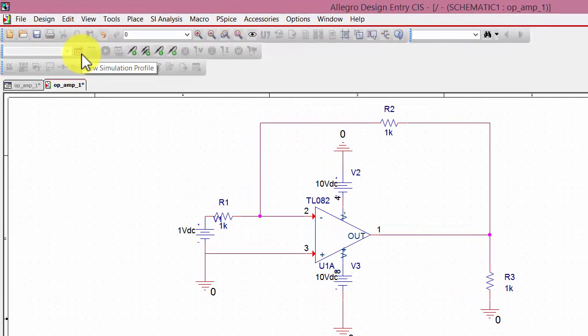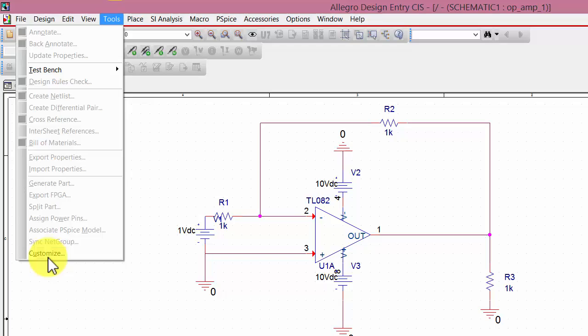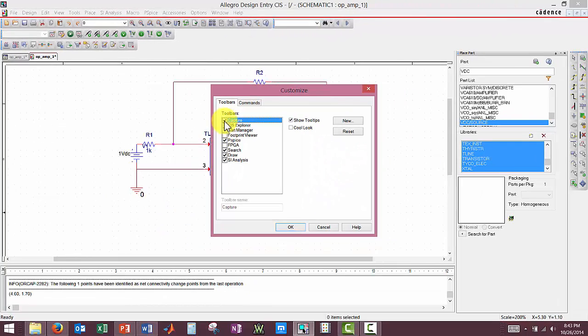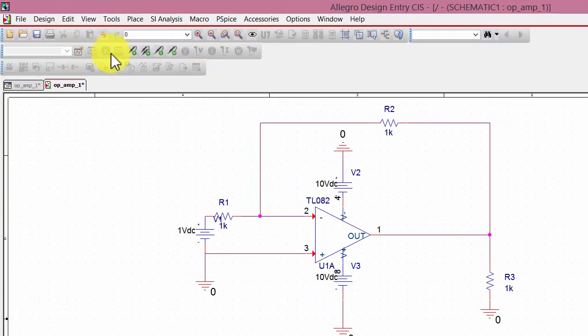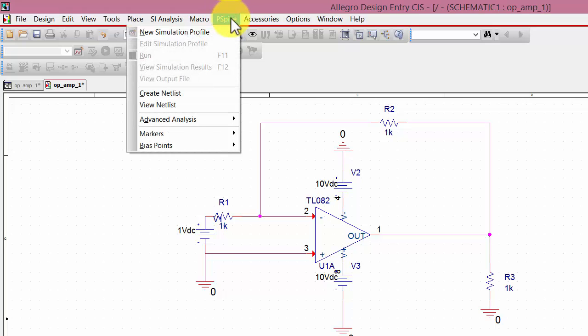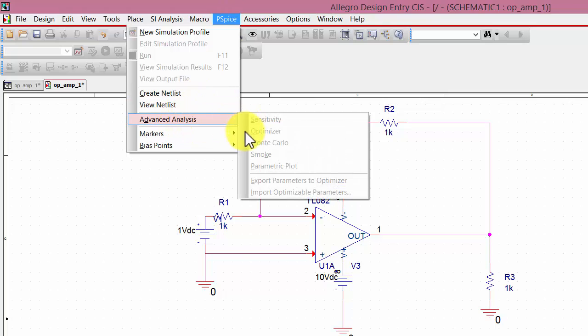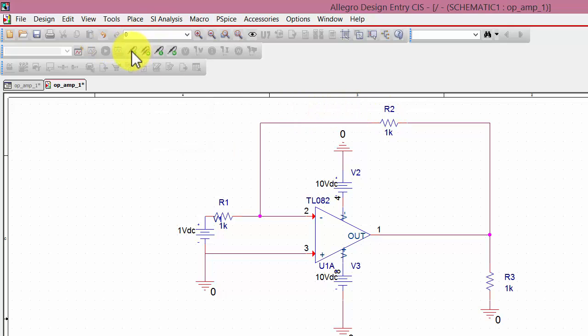If you do not have this toolbar up, this is a PSpice toolbar. It's easy to find. You're just going to go into Tools, click Tools, Customize, and then come in here and select your PSpice and then click OK. That will give you 2 things. That will give you this toolbar right here with New Simulation Profile, Edit Simulation, and so on, and then you'll have an additional PSpice toolbar up here with similar settings and some advanced settings for when you get a little further along.